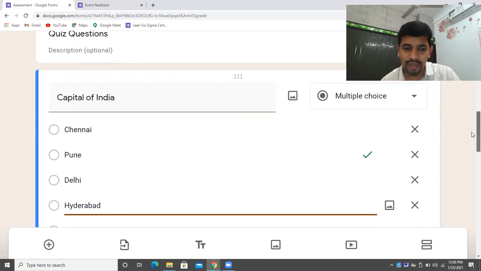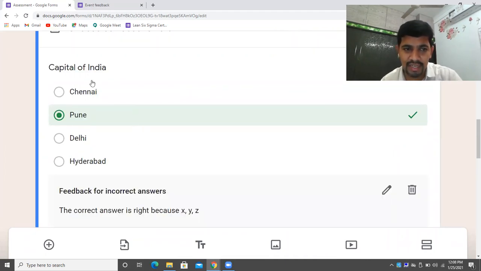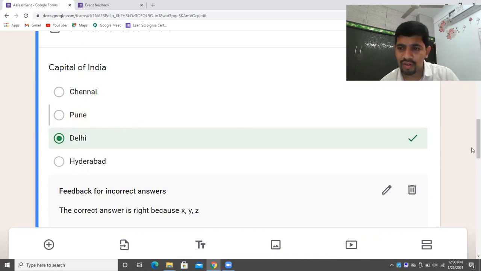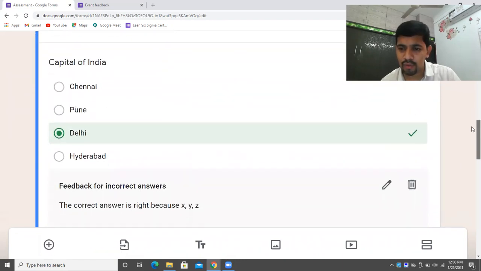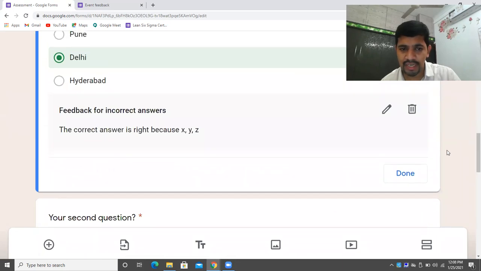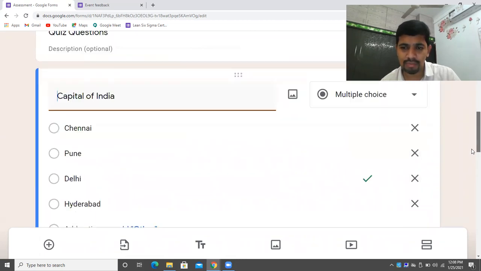How to pick up that one is add answer key. Listen, this is a very important part. Answer key, and then capital of India is Delhi, right? Let's say for this question you wanted to give 5 points. Example, just give five, and then at the end you have something called done, right? The correct answer is because XYZ. Maybe we can also put it that way. So you can give okay, and that's it. So this has been done.